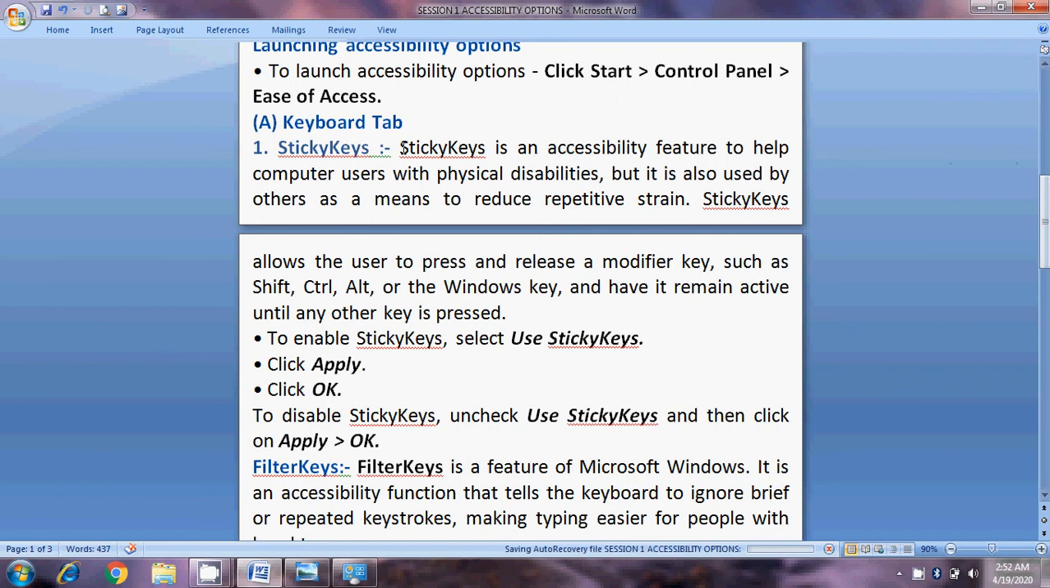Sticky keys is an accessibility feature to help computer users with physical disabilities, but it is also used by others as a means to reduce repetitive strain. Sticky keys allows the user to press and release a modifier key, such as Shift, Control, Alt or the Windows key, and have it remain active until any other key is pressed.